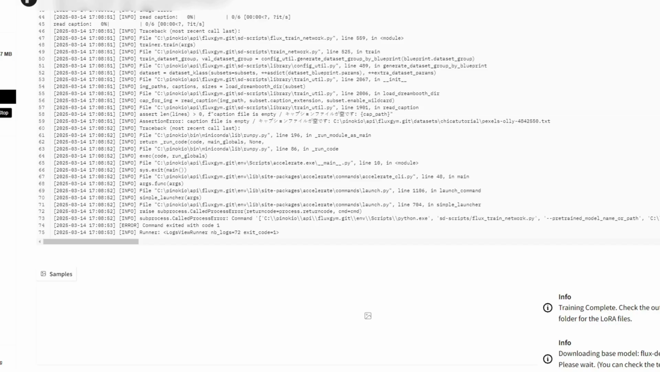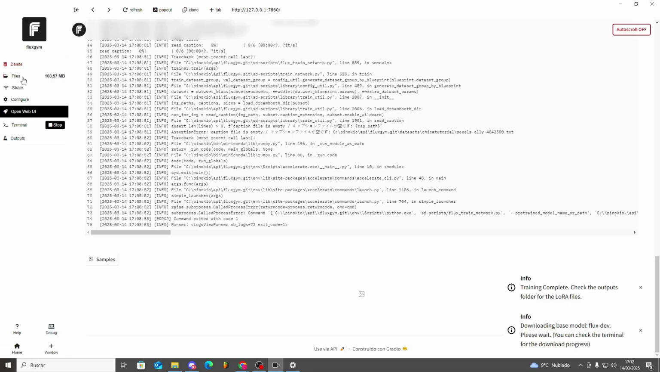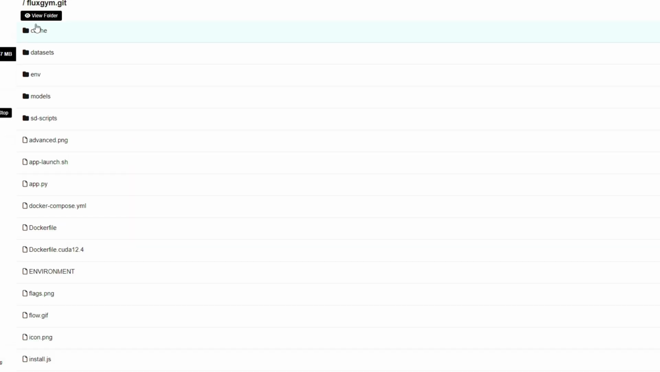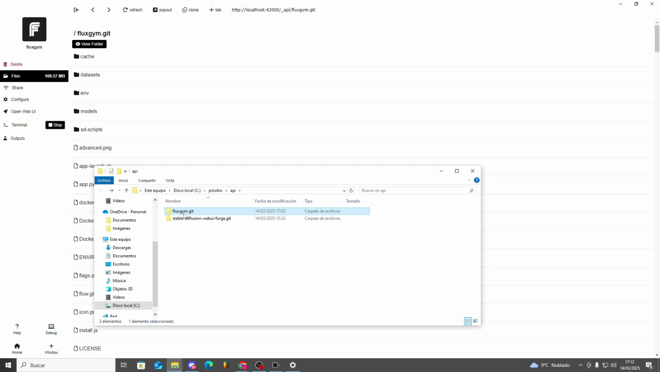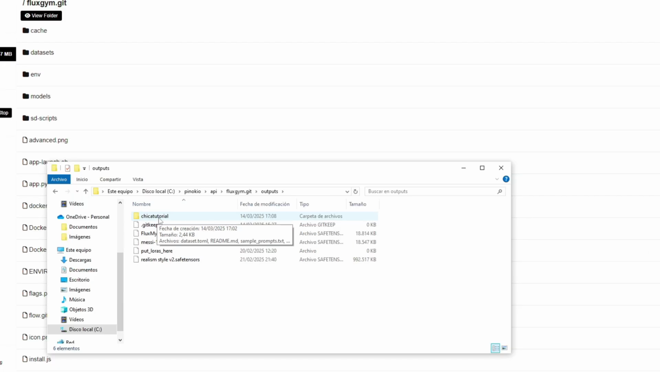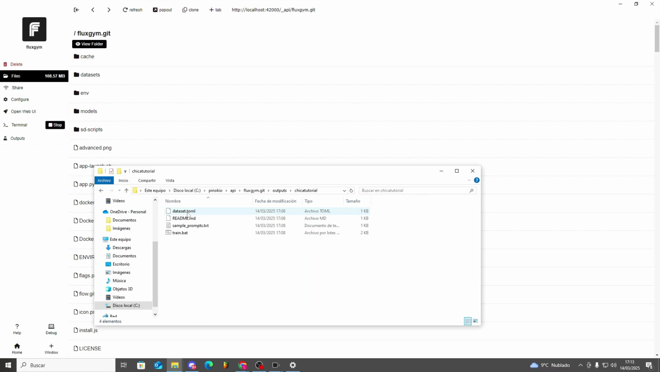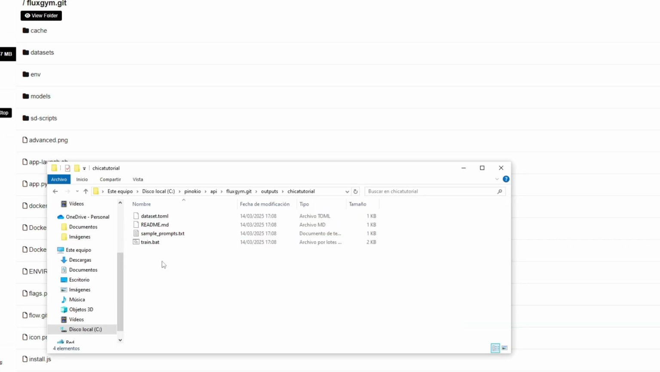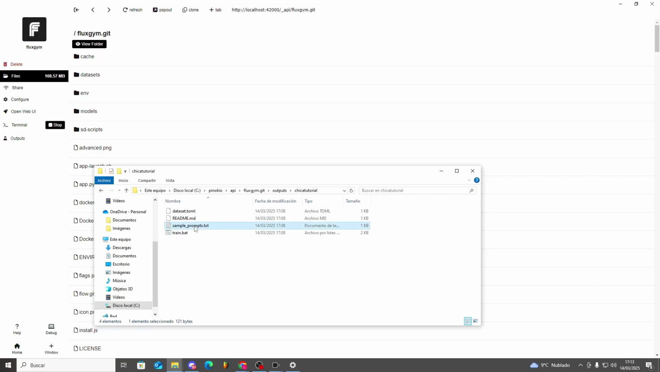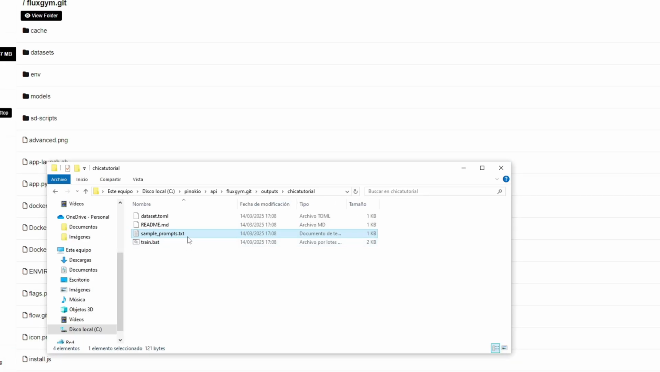Now we need to go to Files, click View Folder, then inside click on Flux and hit comma, then on Outputs. As you can see, here we have the folder Chica Tutorial, which is the LoRA model we've trained. We can go inside and here we'd have everything related to the training. We'd also have the sample prompts we did earlier. For some reason, I don't know, it hasn't done it, but anyway, the next step would be to go to Forge and verify that the training has worked successfully.